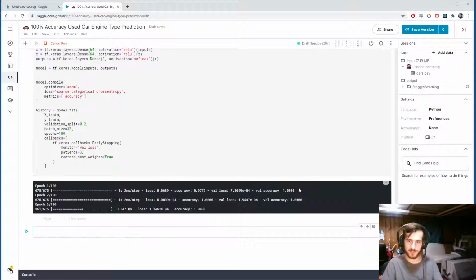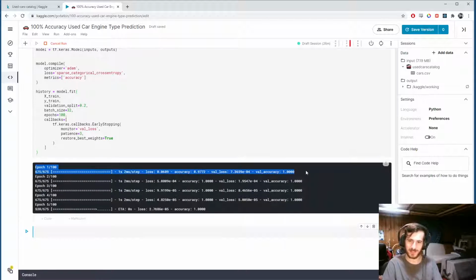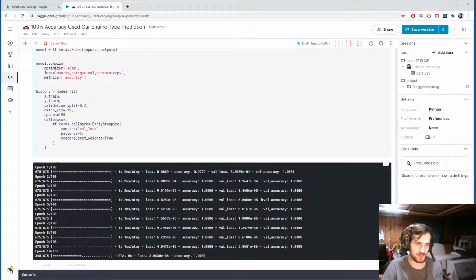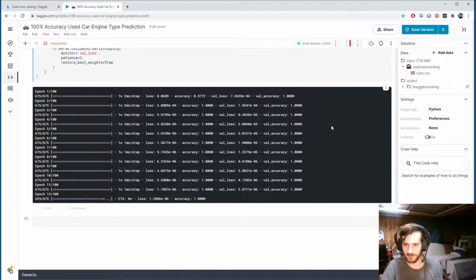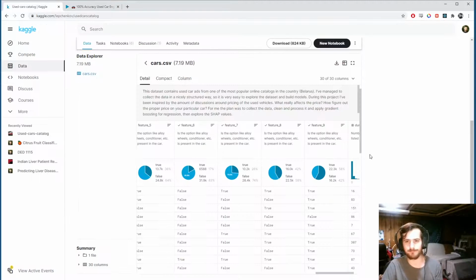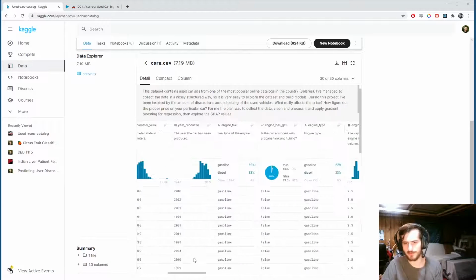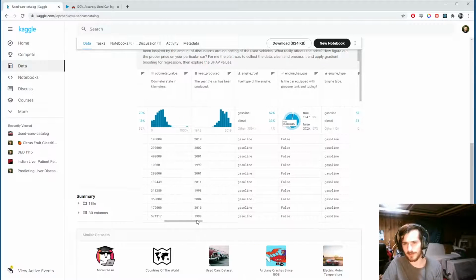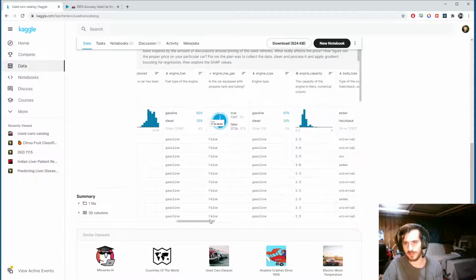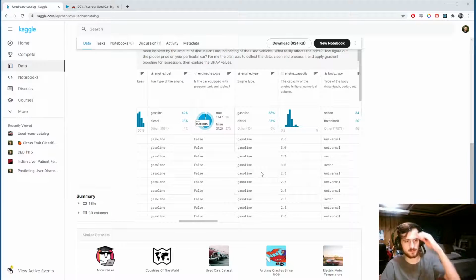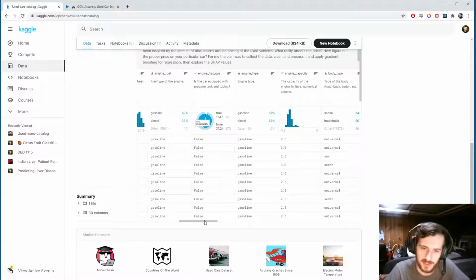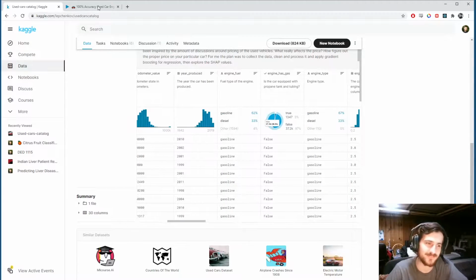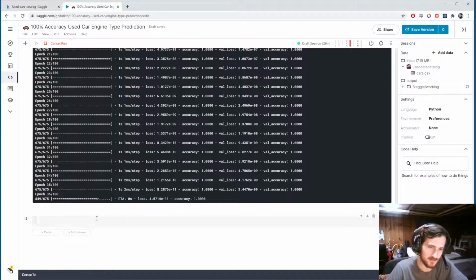And as you can see, after just 1 epoch, we have 100% accuracy in the validation. So this I really attribute to how clean and beautiful the dataset is. There's a healthy number of features, and there's very few missing values. And I wouldn't expect that you'd be able to guess engine type with 100% accuracy based on all the others. But I guess the neural network doesn't lie. So yeah, this will just go.